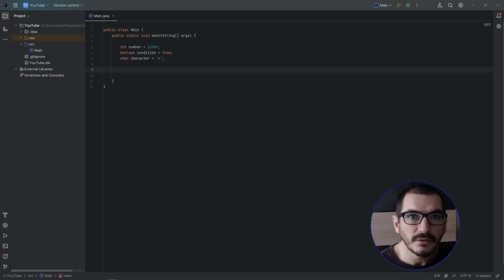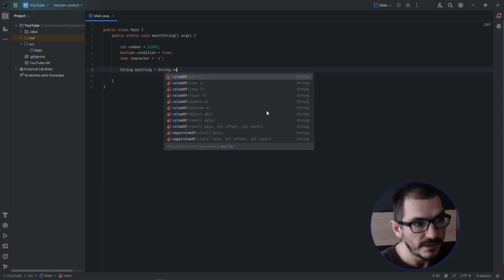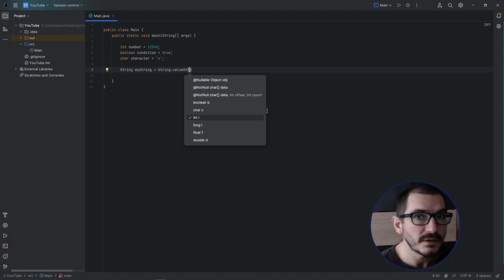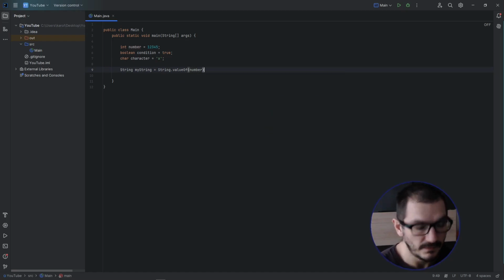There you go. And the last method I wanted to mention is the valueOf method. What this does is let you transform other data types into a string. And if you want to use it, you create your string, in this case myString, you call the method valueOf, and as a parameter, you pass in the data type you want to transform. In this case, I'm going to transform my number. And now the myString string contains the number 12,345, but in the form of a string.